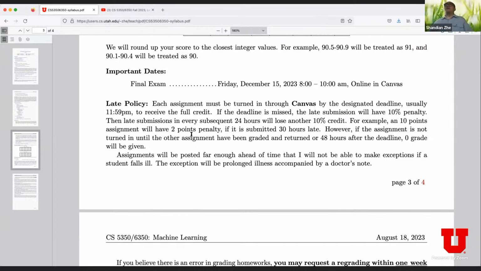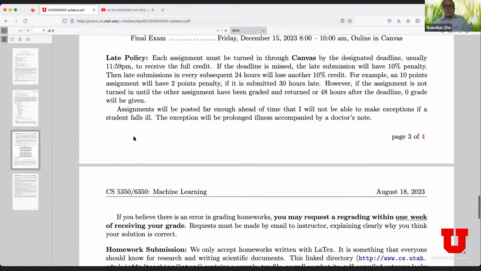So that means you can submit your homework within 2 days after the deadline with some penalty, but don't try to submit 3 days later. That won't give you any points. We usually have at least 2 weeks to finish homework assignments, which we believe is sufficient. So really, we won't make extensions.